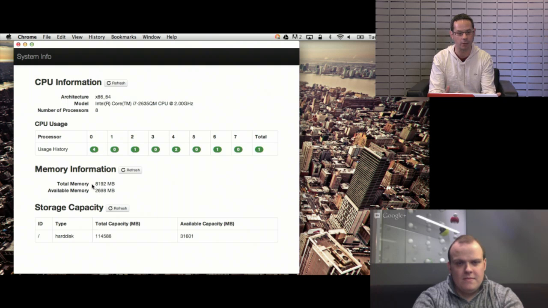Next piece is the memory information. I've just got this set statically right now, but it's showing me the available memory that I've got on my computer, the maximum capacity, and how much is left, how much is not being used. So you can see I've got about 8 gigs of memory in this computer, but I'm using about 5.5, I think, so I've got about 2.5 left. And then finally, the third one is the storage capacity. And this lists the number of hard drives that you have available, the total capacity of the hard drive, and the available space.